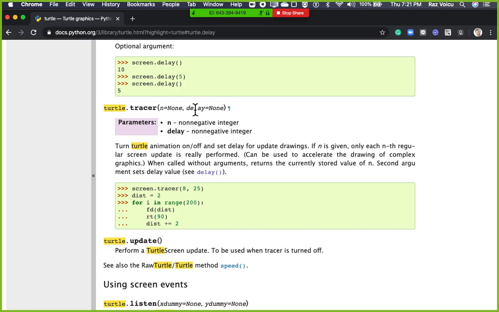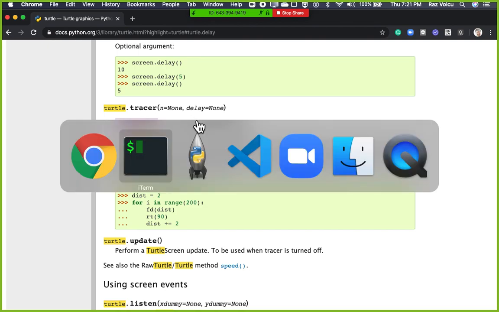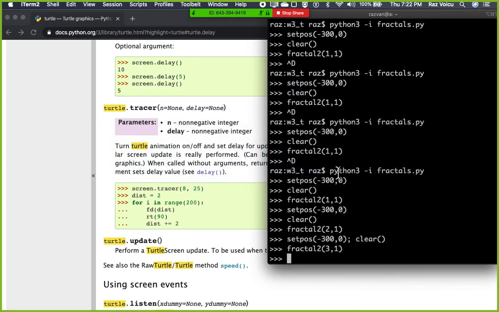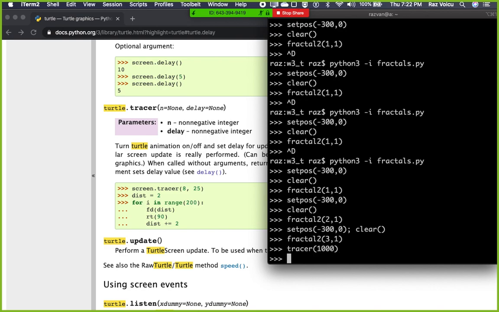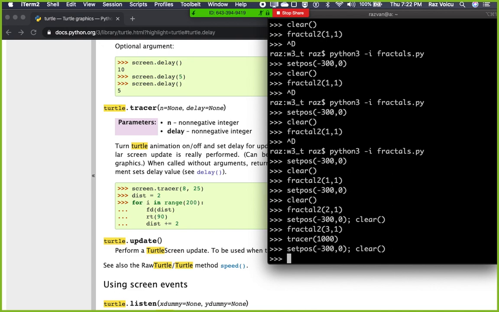And we're also going to set the delay of 0, which actually is exactly as calling this delay. So we're going to say tracer of 1000 and delay none. Actually, we only need to say tracer. And then at the end, we have to perform an update. We have to force an update. So I'm going to say tracer of 1000. And at the end, we have to not forget to perform an update.